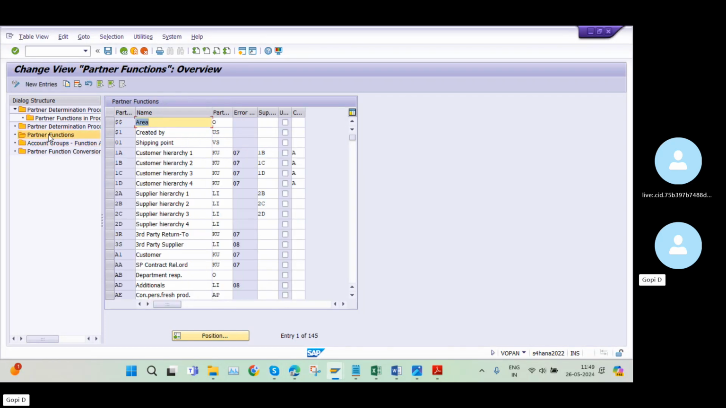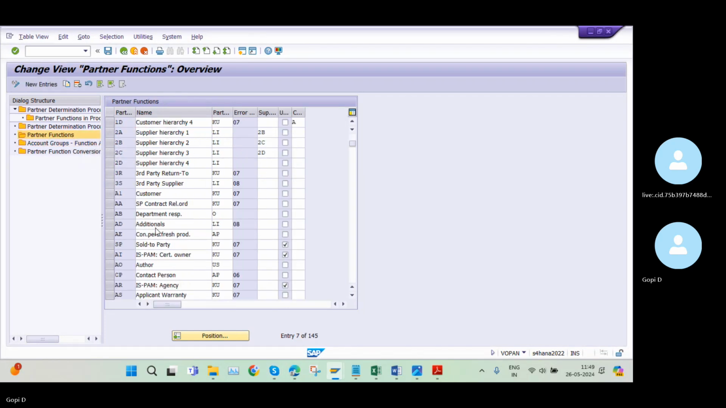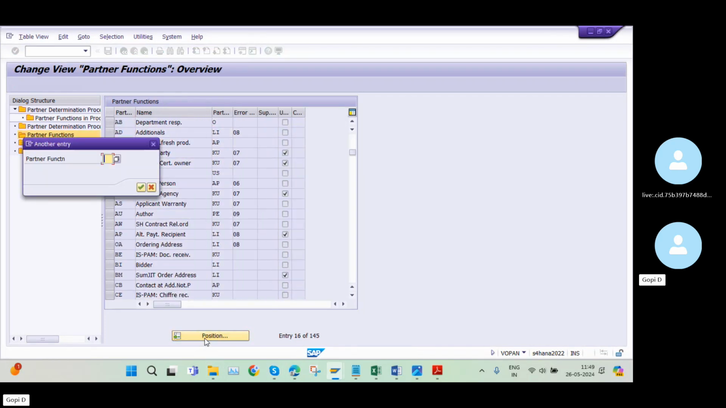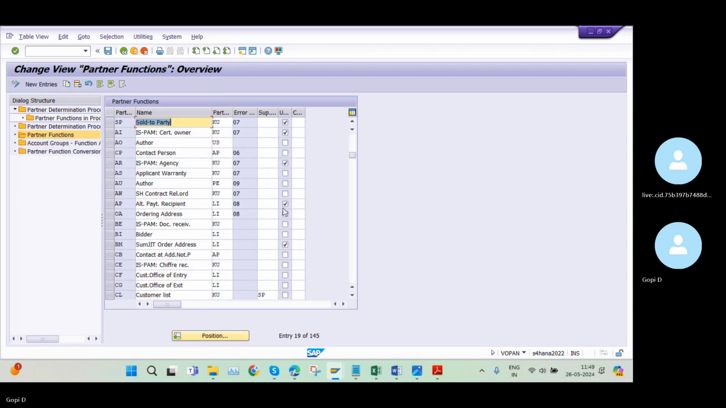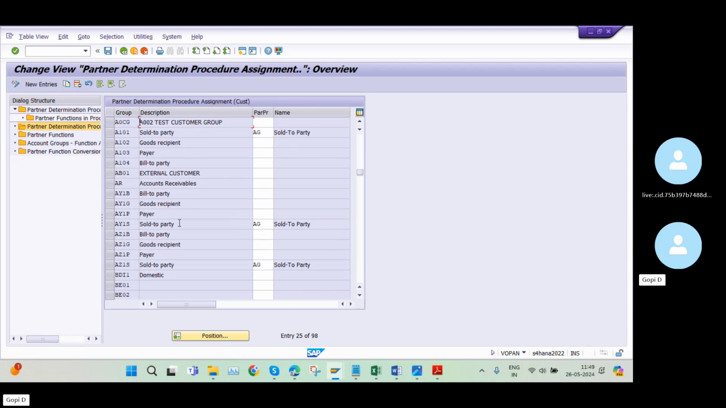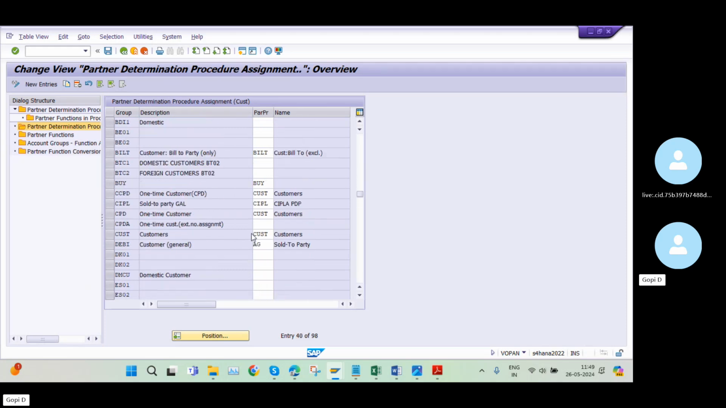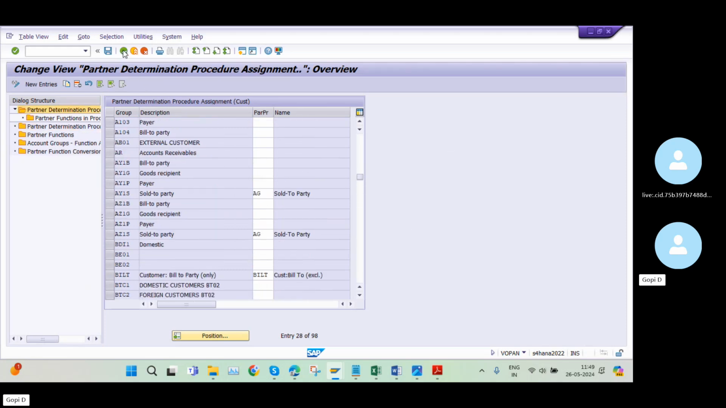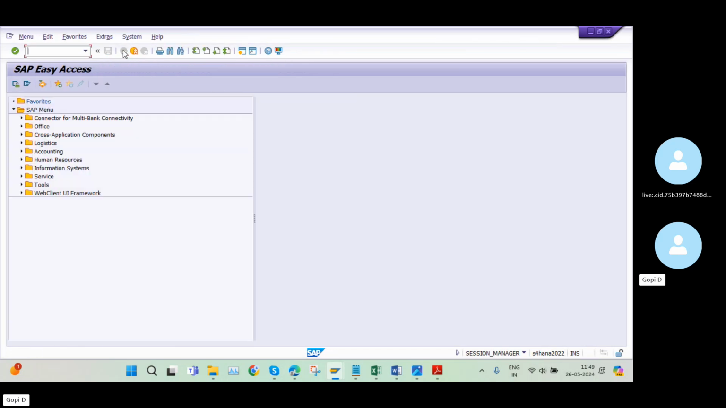Now I am going into the partner functions. So I am going into the SP. We can see KU and SH. We can see ship to party KU. So yeah, that is fine. And in partner determination function, I will be going with AG and AG. Is there any other setting regarding this? I think not required. So that's it.